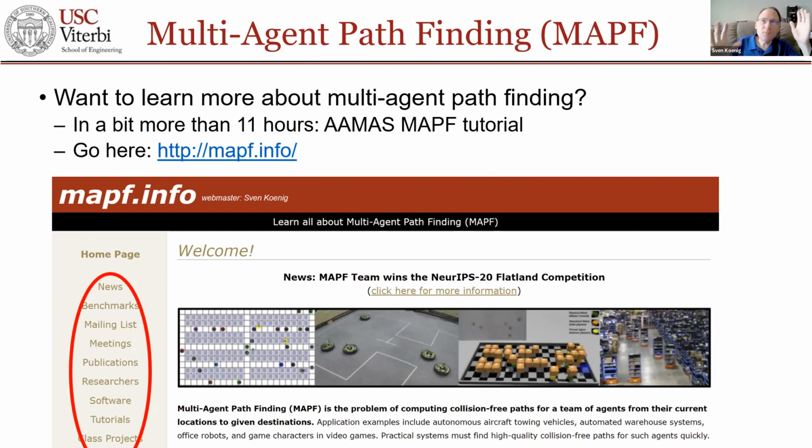You can just type this into your browser, and on the website, I'm showing you here the front page. You find lots of papers, but also video tutorials. You find some of the benchmark instances that people use. You find software that you can use for free in your research, and you find an interesting class project. So if you're a teacher, you can teach it to your students. We provide teaching material, so you can come in and you don't know anything about MAPF. We'll teach it to you.